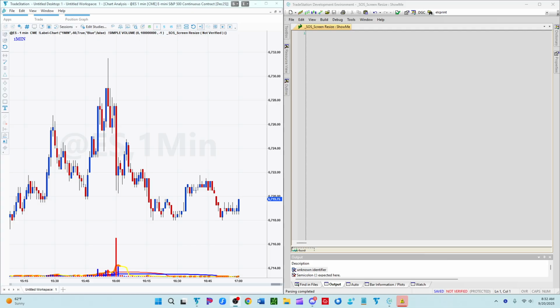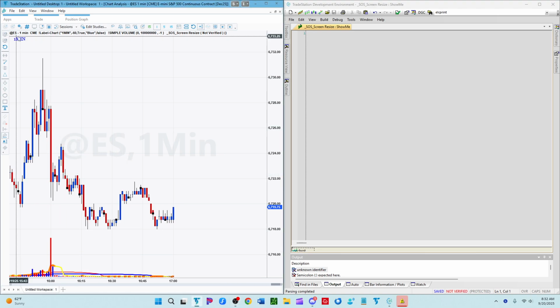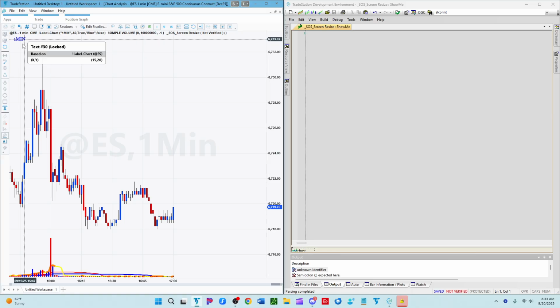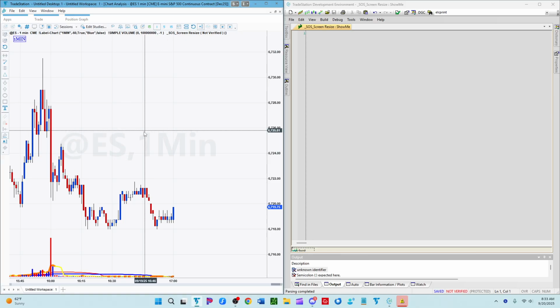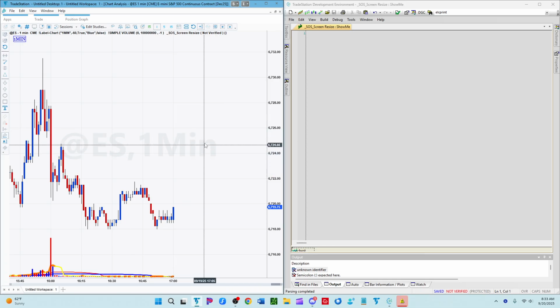This is a how-to on understanding what's going on when you resize a chart, and hopefully you can get some use out of it. You see, I have a label on my chart here. This is something that I keep on all my charts, keep it locked. It lets me know, especially when I'm on a workspace that has multiple charts.